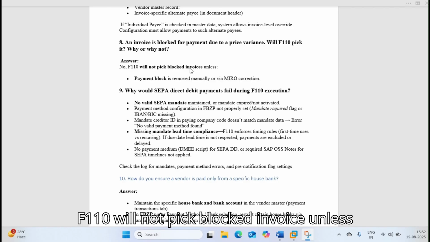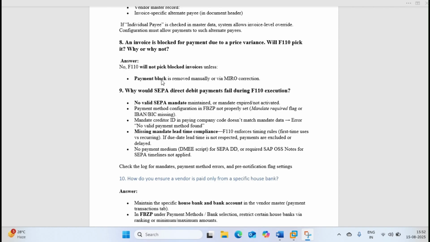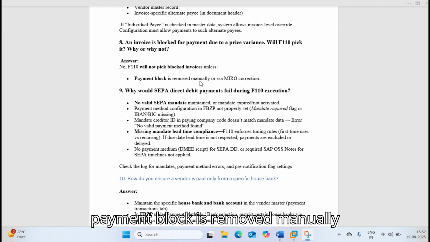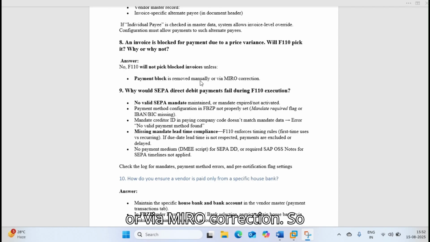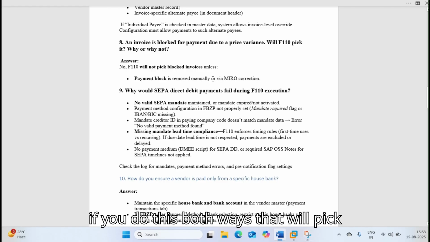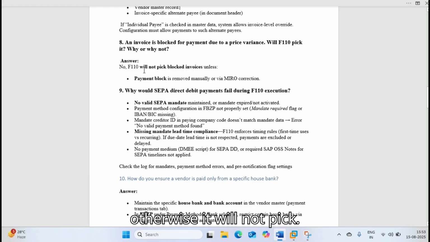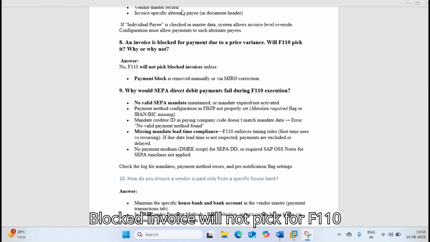No, F110 will not pick a blocked invoice unless the payment block is removed manually or via MIRO correction. So if you do it either way, that will pick, otherwise it will not pick. A blocked invoice will not be picked by F110.